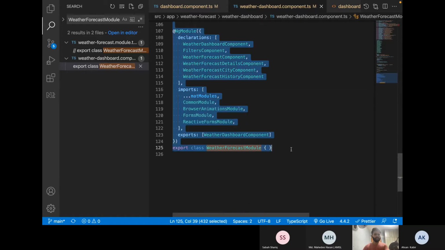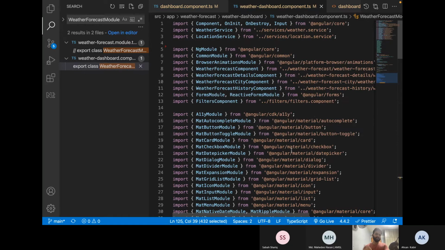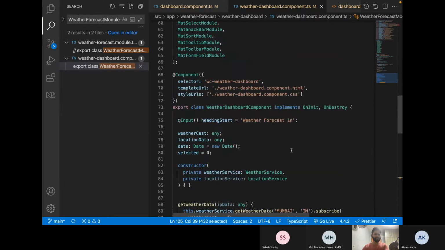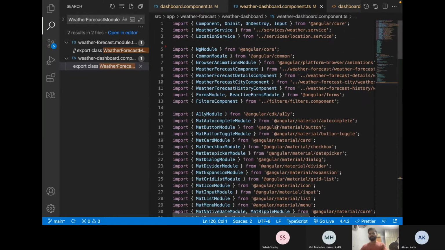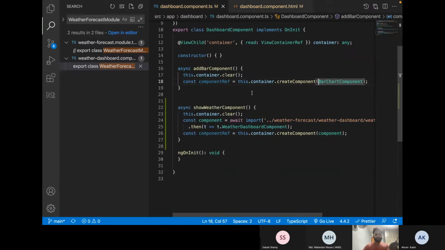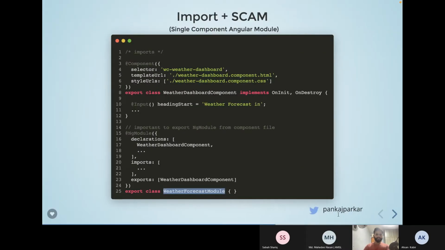The Angular module and the component are in a single file. Obviously you can segregate this and have it in a separate file, but there are ways to do that. So that's what import plus SCAM is. This way you can save a lot of information.